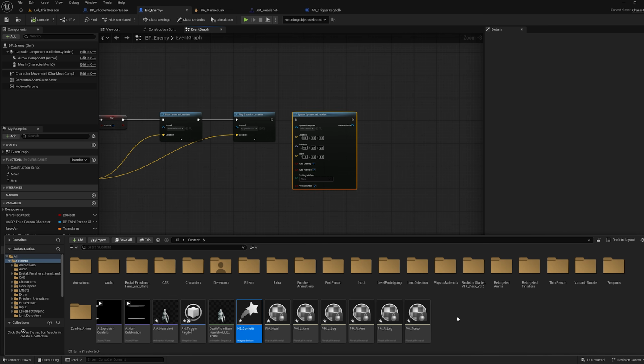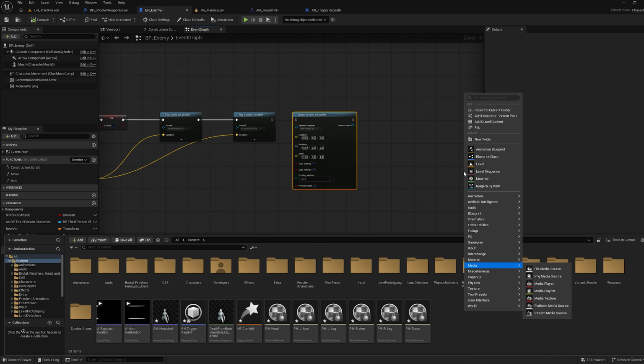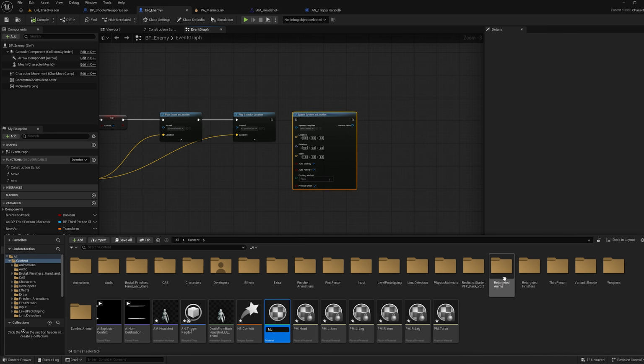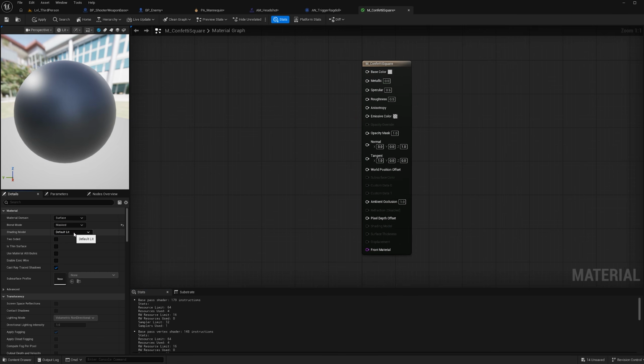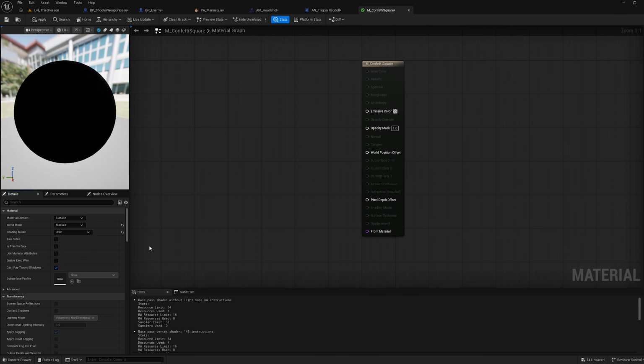And then we also need a material for our confetti squares. So what we're going to do is just create a material, call it M underscore confetti square, double click that open. And then for this material, it can stay surface, but instead of blend mode opaque, choose masked. And then instead of default lit, just do unlit.